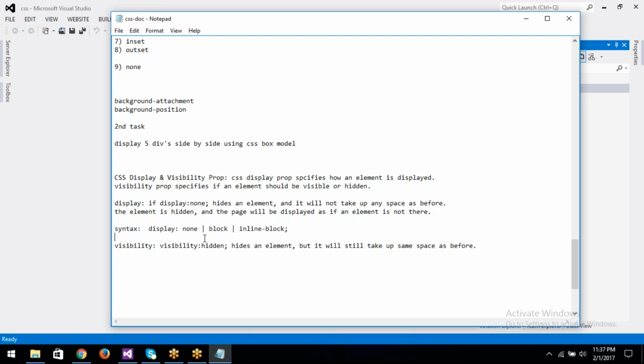The syntax is visibility: hidden or visible. Here also, display none or block. If you write display none, the element will be hidden. If you write display block, the element will be displayed. Here visibility hidden, the element will be hidden. And if you write visibility colon visible, the element will be displayed.